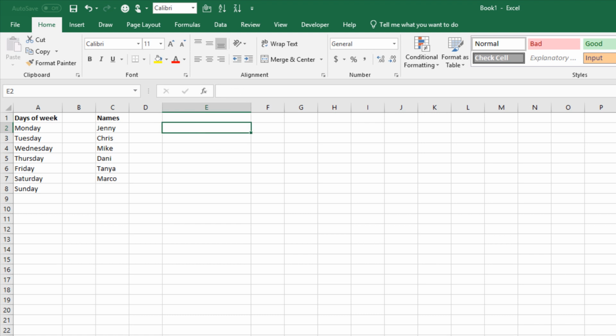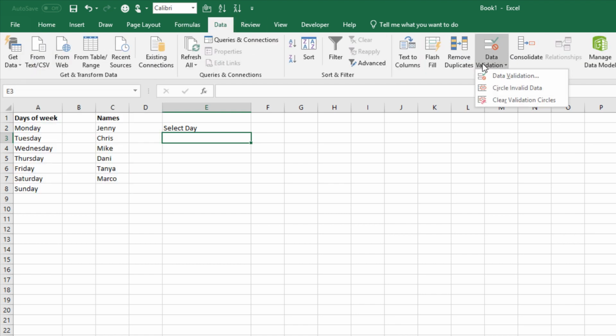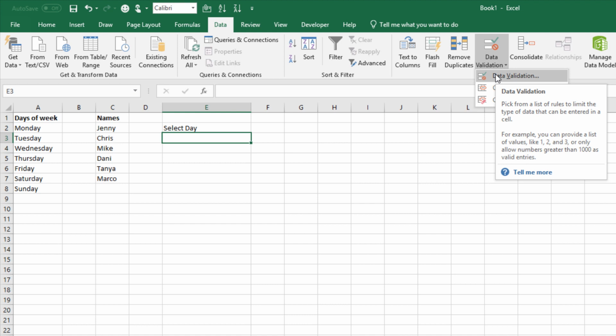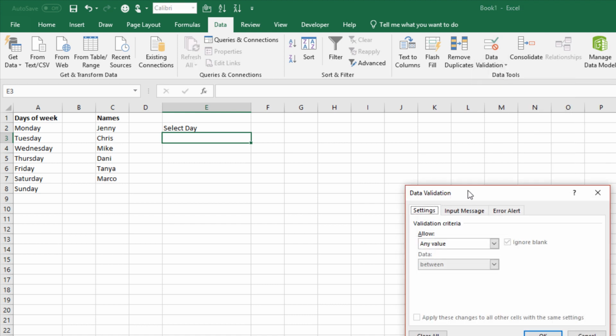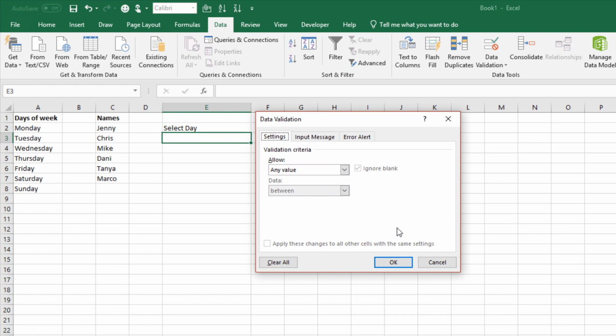So if I wanted to create a drop down box here that had the days of the week in it, this is how I would do it. Put a little heading, and now in cell E3 I would click on the data tab, choose data validation and then data validation again, and you get this little wizard appear that guides you through the process. At the moment it allows any value, and you can change that to a whole raft of options, and the one that we want to choose is called list.